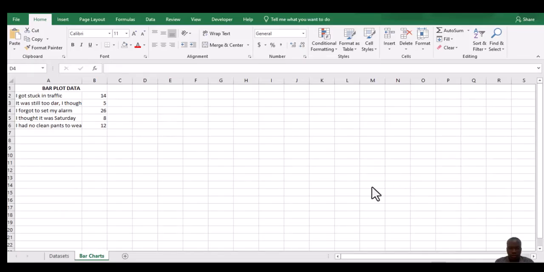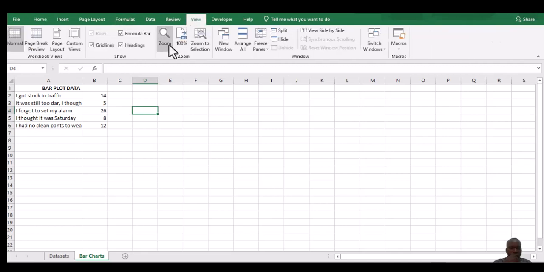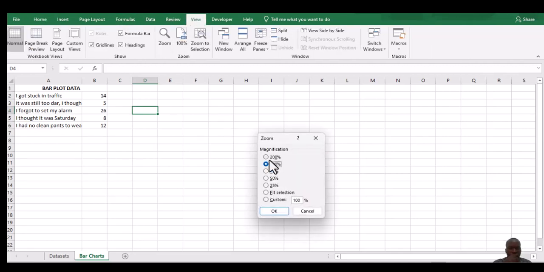Hello everyone. So today I'm opening a new playlist in Microsoft Excel. We are going to talk about charts in this playlist, and to begin with, we are going to cover bar plots in Microsoft Excel. Let me just increase my view a little bit, and then I will be able to get started.